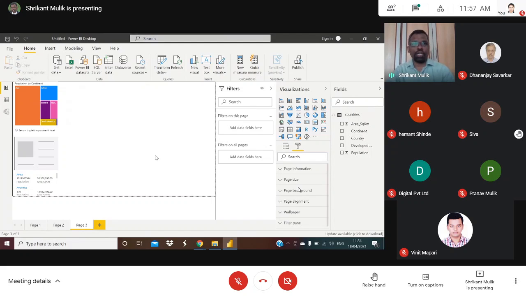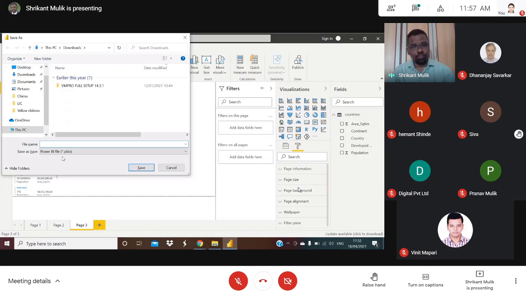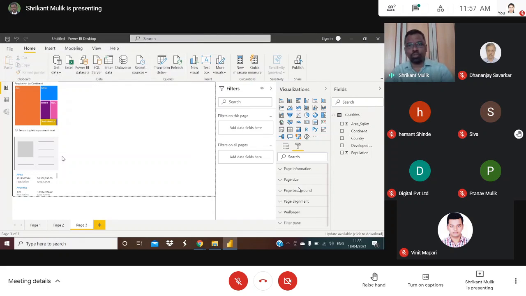And you can save this file, the PBIX file. You can simply say Control S. It will show us a PBIX file which you can email to other people and they can actually open it and see what kind of a dashboard that you have created. So those are the benefits of using Power BI.